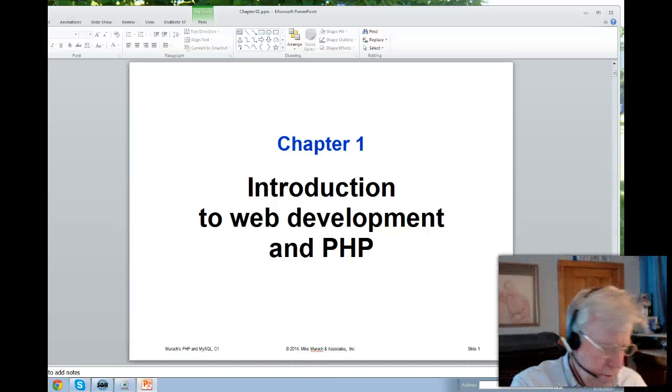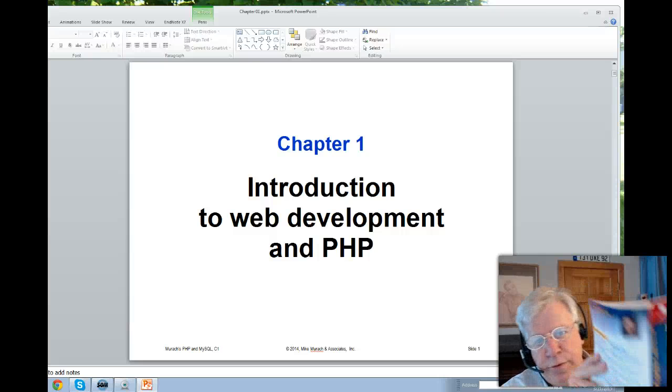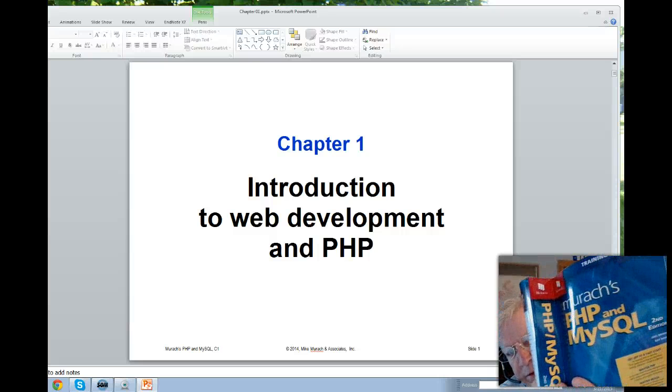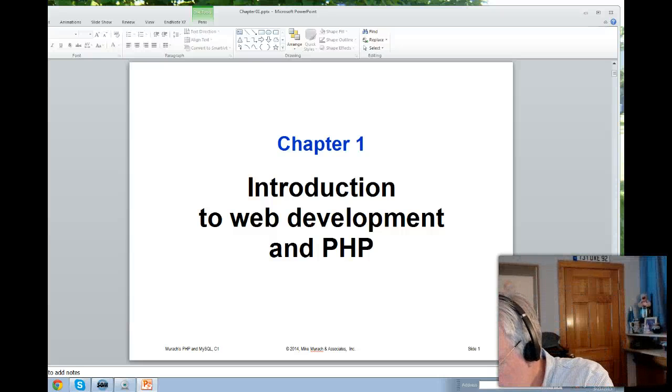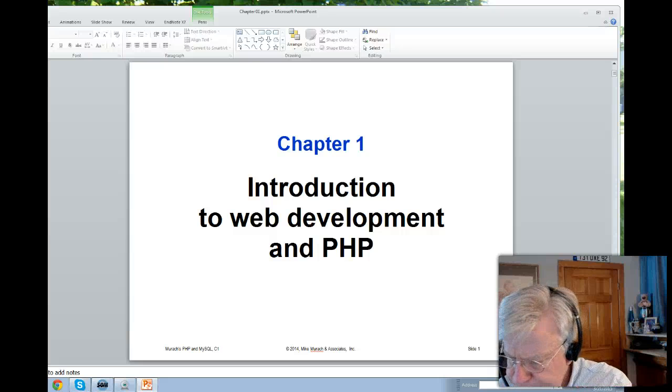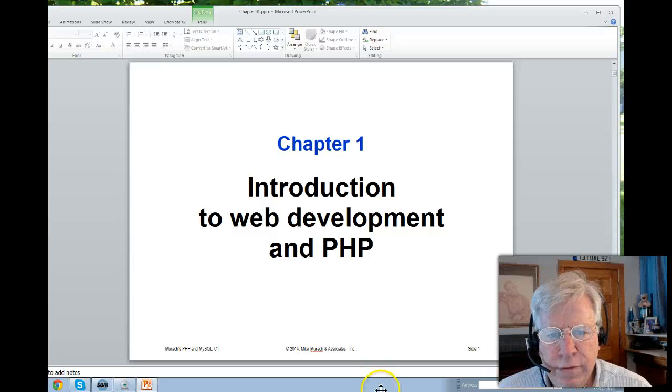We are going to work our way through Murach's book, PHP MySQL 2nd edition, and we're starting off with Chapter 1. So let's see how we do. Chapter 1 is actually pretty straightforward and easy. There's not a lot to do. It's like most typical intro chapters in any book.